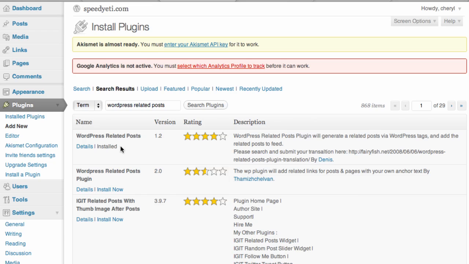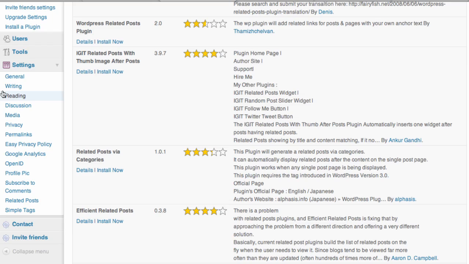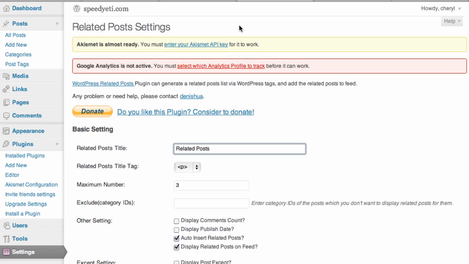Next, what you want to do is change some of your settings so that the related posts appear on your blog page. Now that we've added it to our blog and activated it, it's going to appear as a link under our Settings link on the navigation menu. Here it says Related Posts, and when you click on that, it will bring you to the Related Posts settings page.